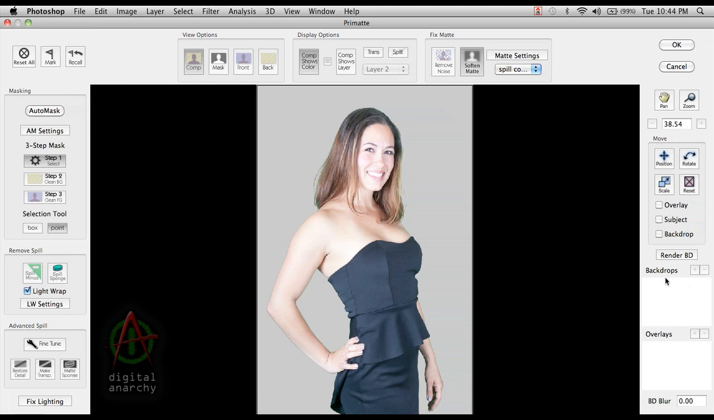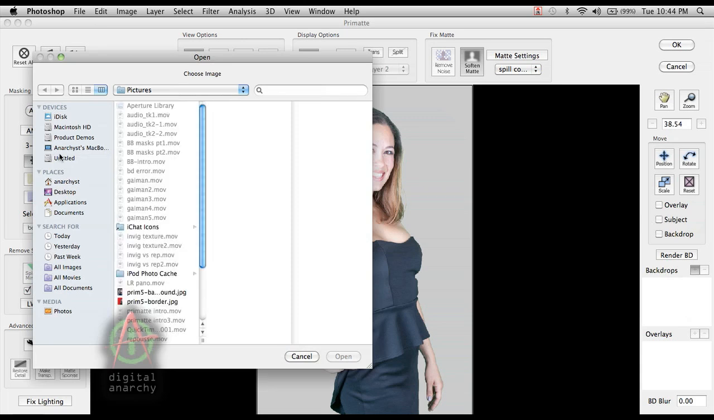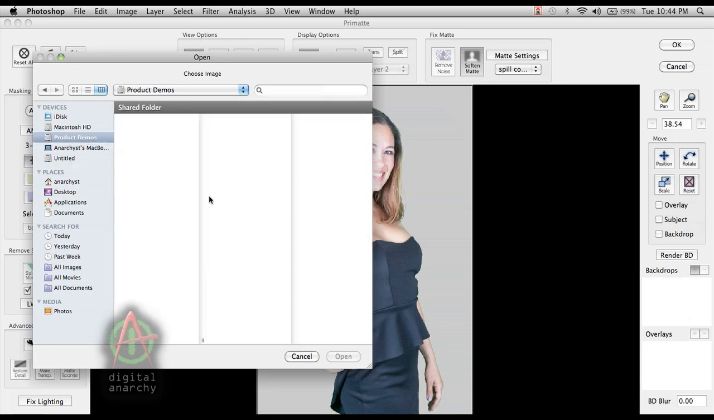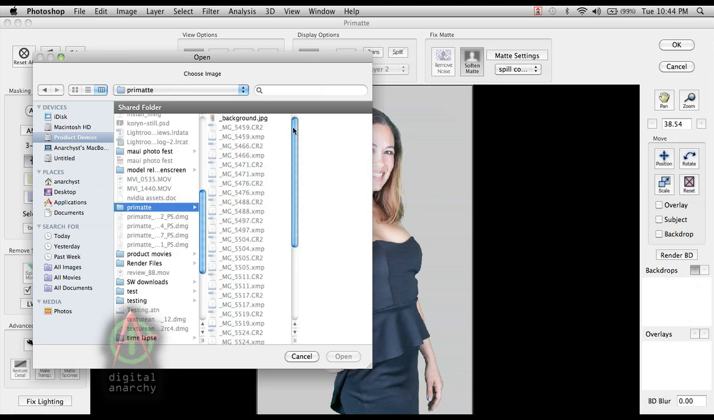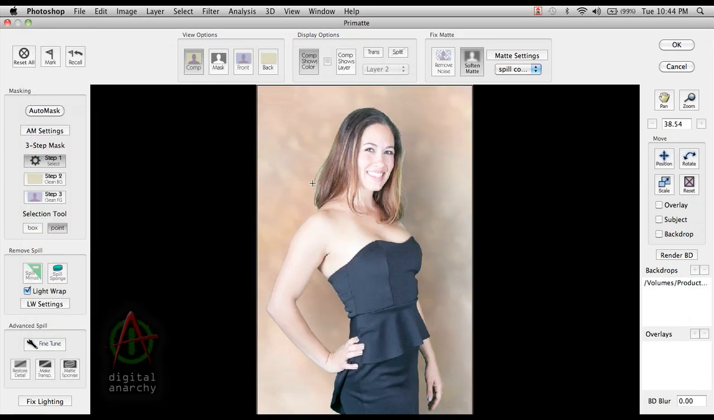In this case, we're going to be using Photoshop to create the backdrops. But just to show you how it works, if you want to add a backdrop or an overlay, you just click on the plus button here, and this will bring up a browser window. And we can browse around to where we have our Primatte files and select background. And this will load in the background from the hard drive. You can see that it's now listed here. If we want to get rid of this background, we can click the minus button and it will delete it.